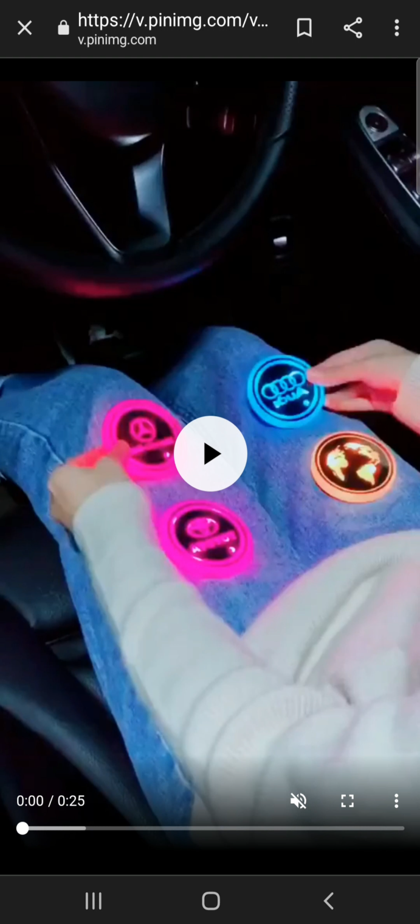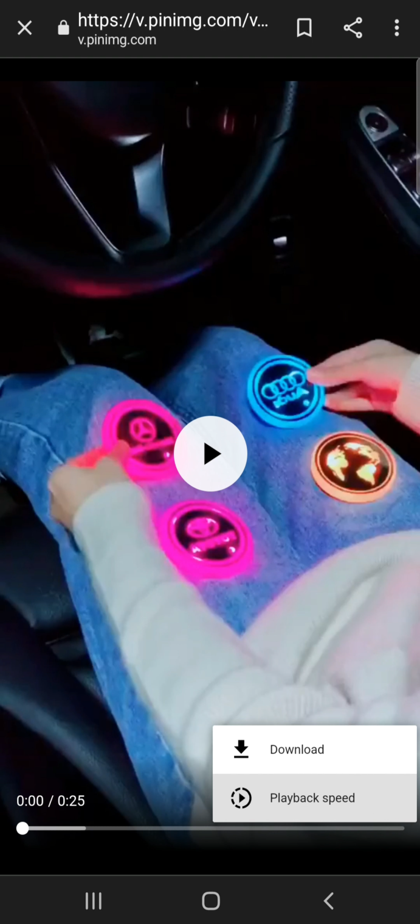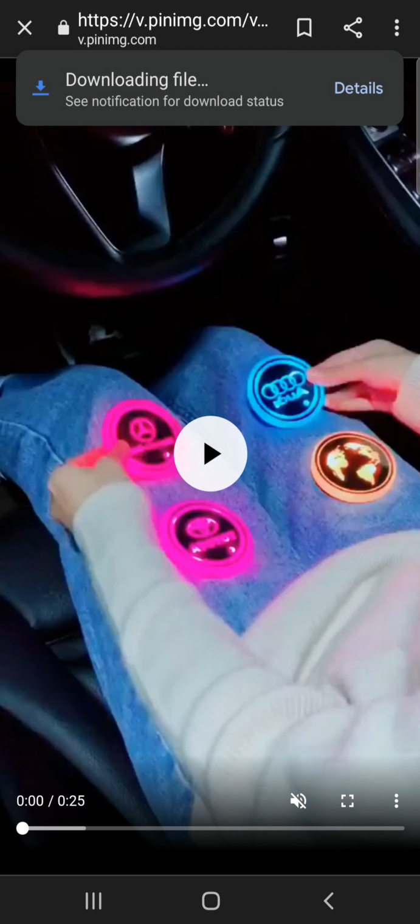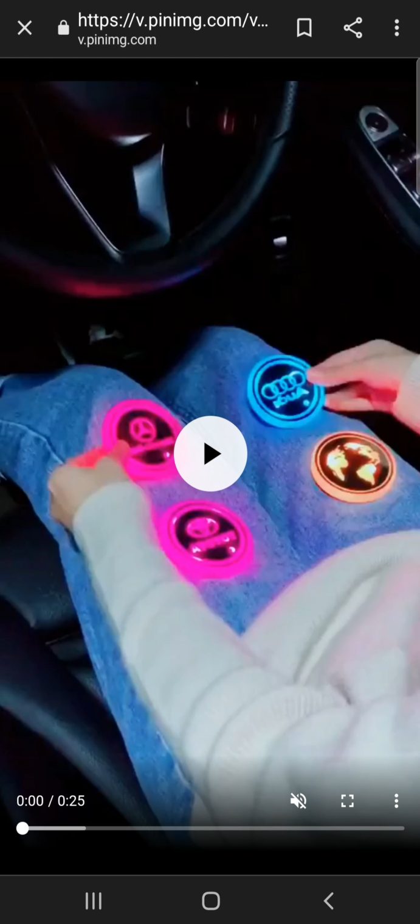You will be taken to the video, so tap the three dots and tap Download. The video has been downloaded. And that's how you download from Pinterest.